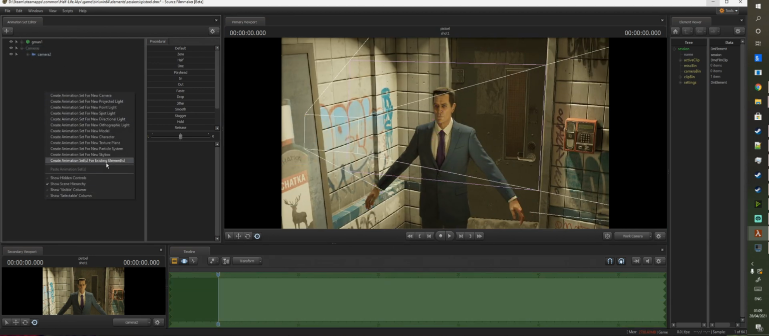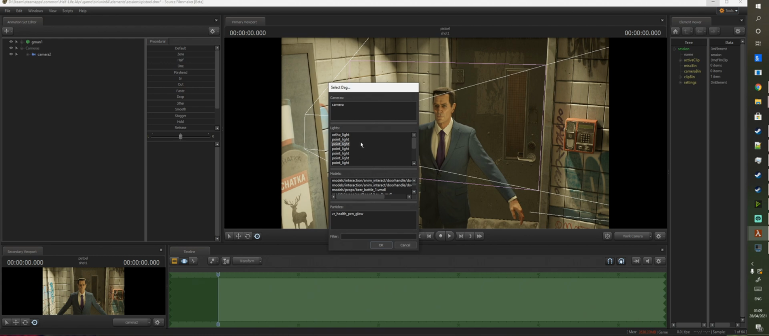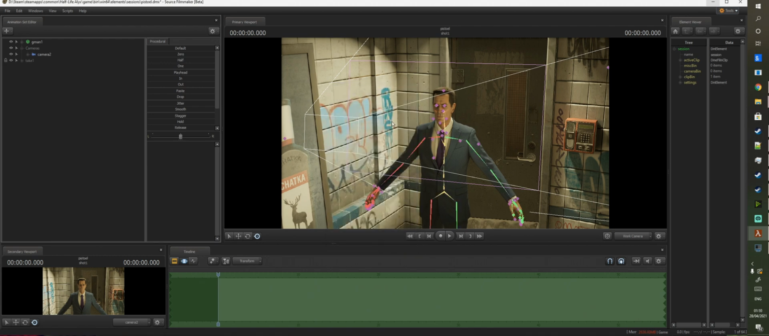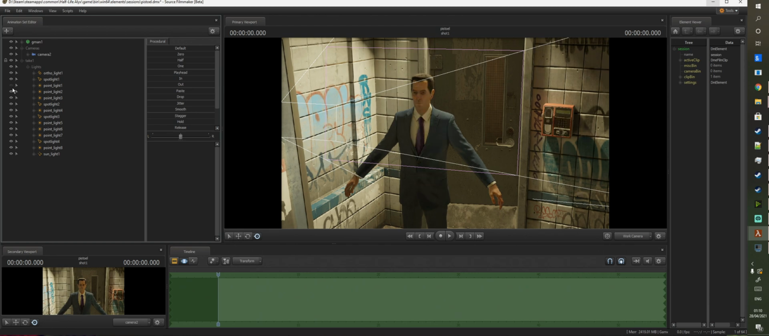And of course, right click here or click the plus. Select animation sets for existing elements. You can select all these lights. Some of these lights will be parts of elsewhere on the map, so you'll have to mess around to find the one that you want to edit.